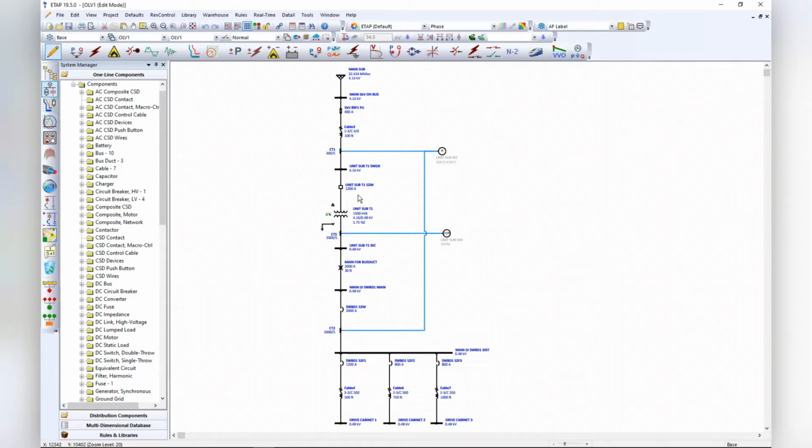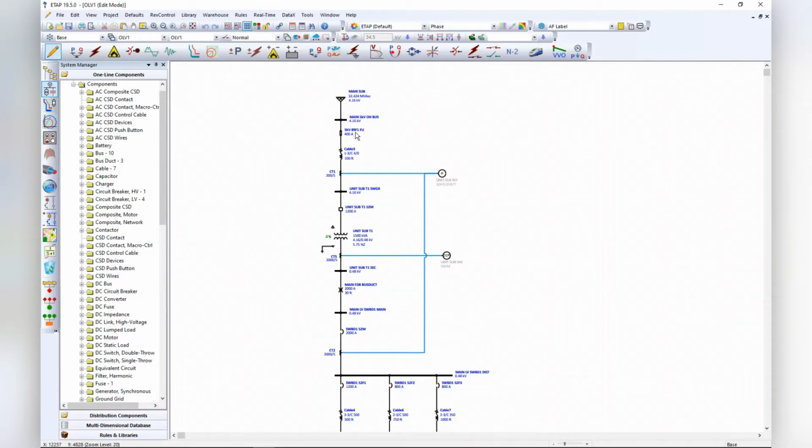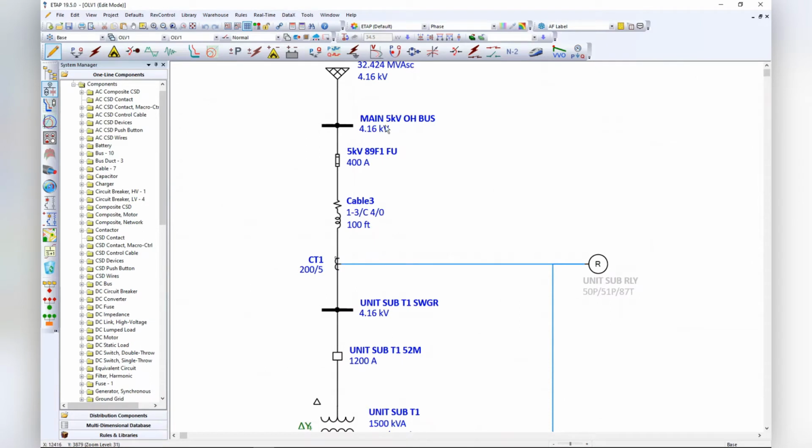This is a very typical system. So let's just assume up here we're going to have some sort of 4160, 5 kV. It could have been a 15 kV system or any nominal voltage. It's going to be out somewhere in the yard. We're not going to get too concerned with that right now.